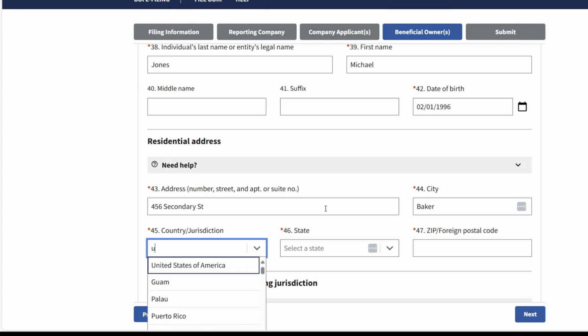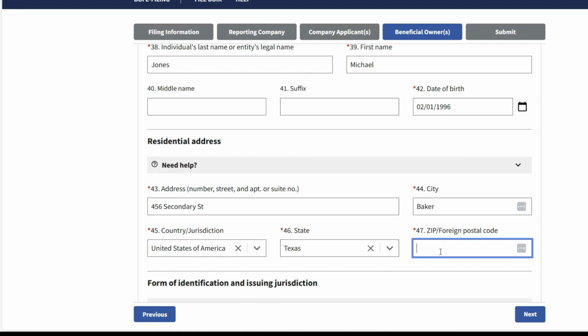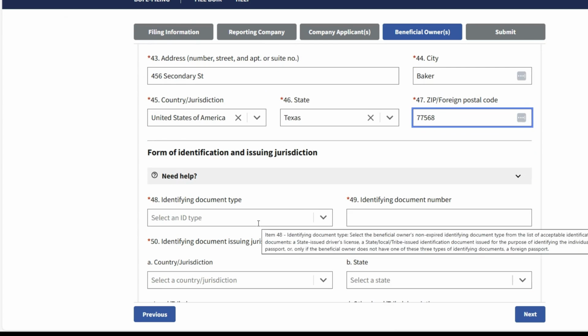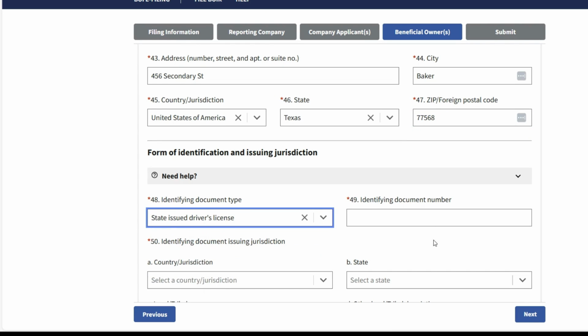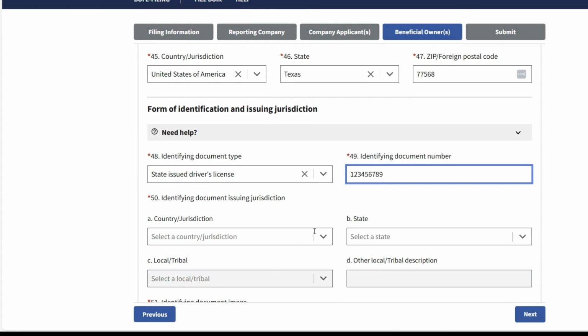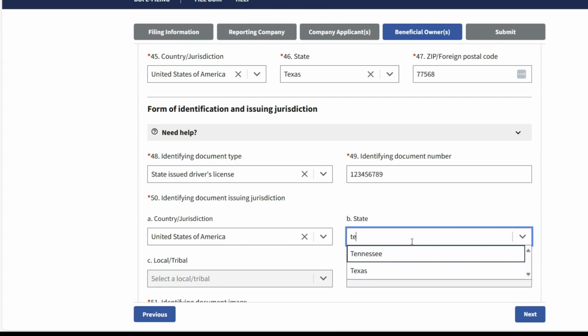The country is the United States, and the state is going to be Texas. Zip code 77568. They're also going to ask for what identification type that is. So Michael is also going to use his driver's license, and his license number is going to be 123456789. It was issued in the United States and also issued in the state of Texas.